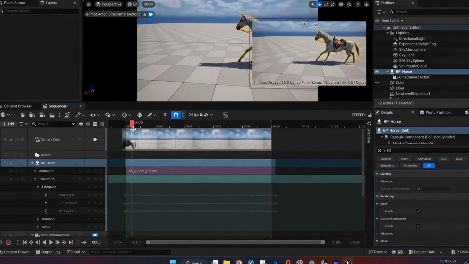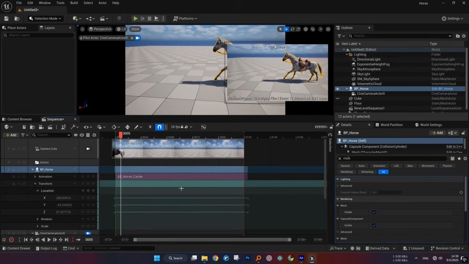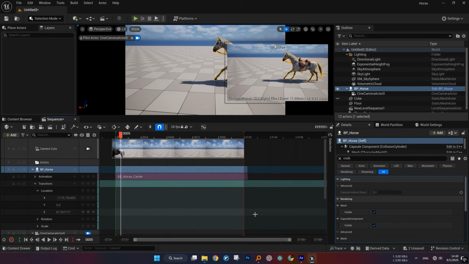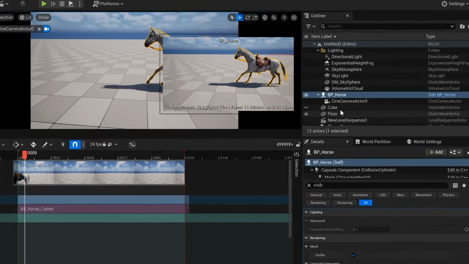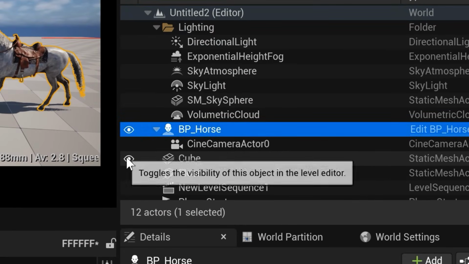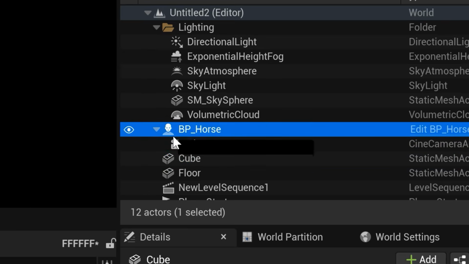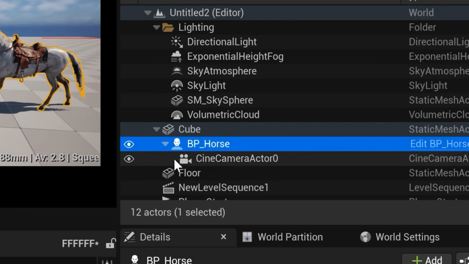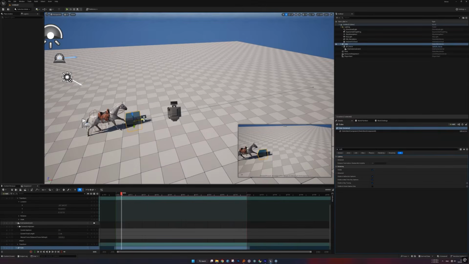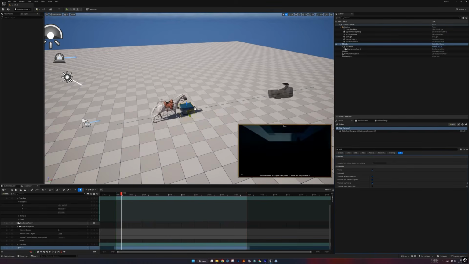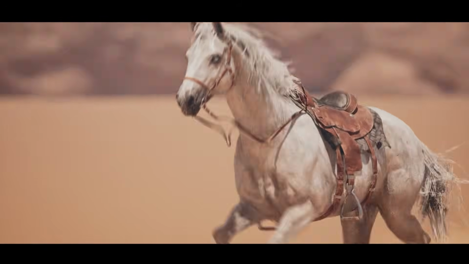If you set a keyframe here, the horse shakes between two keyframes, and if the number of keyframes increases, these shakes will increase during rendering. To fix this problem, place a cube in the scene and drag the horse blueprint into it. In this way, this cube acts as a parent, and wherever the cube goes, the horse moves in the same way. And of course, with this, there is no more shaking during rendering.